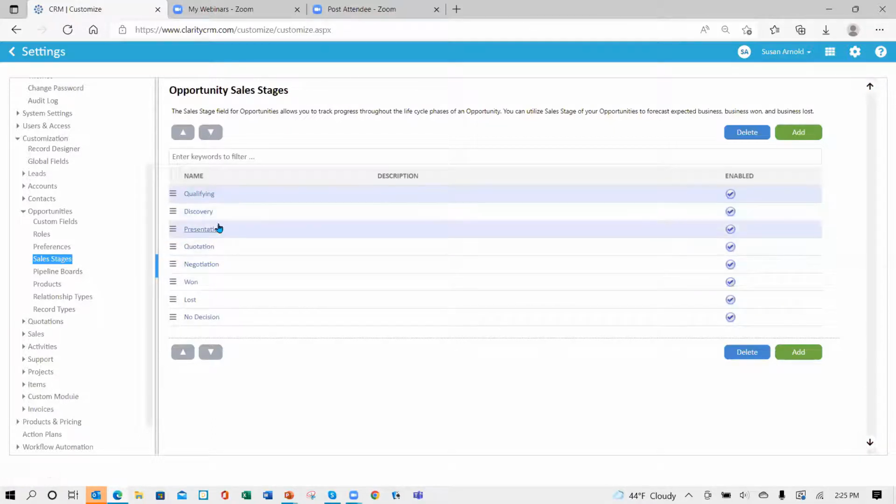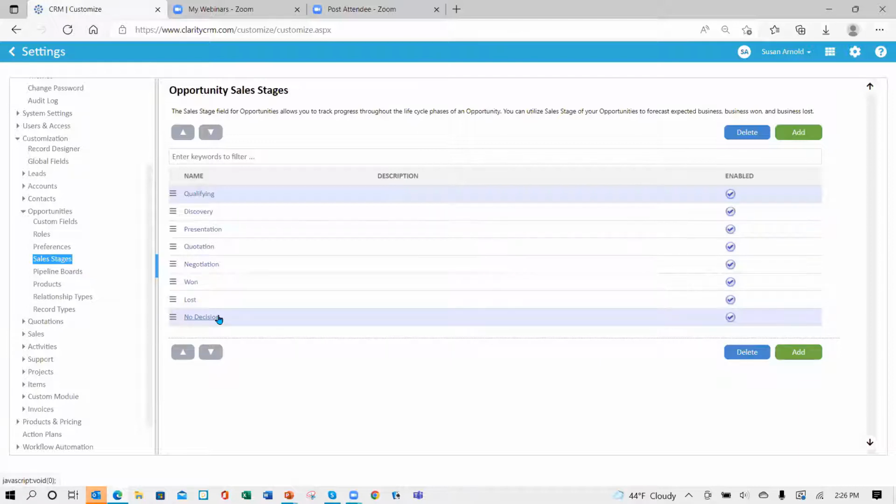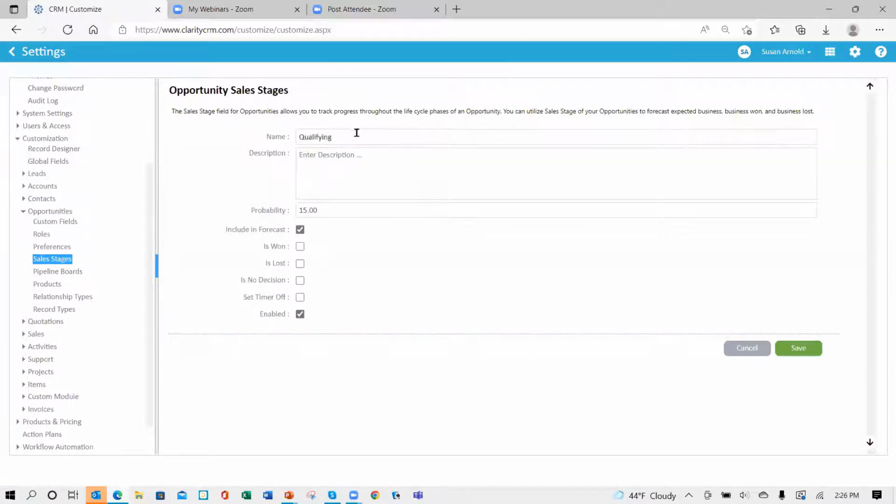And you're walking through step to step to step until you have one of three results. You win, you lose, or you reach no decision, meaning you get stuck, stalled for budget reasons, whatever. And it's not lost, but it's not going to move forward for a while. And for each one, you can open it up and change the name. For example, if I just want to say qualify, and then you can set a % probability that you want for that stage. And then you want to check include in forecast.